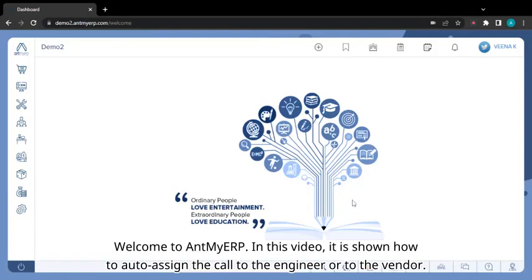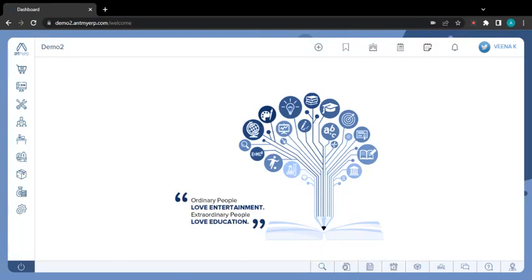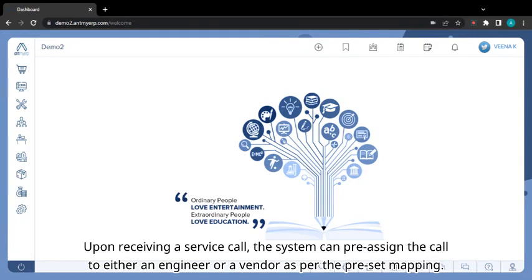Welcome to AntMyERP. In this video, it is shown how to auto-assign the call to the engineer or to the vendor. Upon receiving a service call, the system can pre-assign the call to either an engineer or a vendor as per the preset mapping.